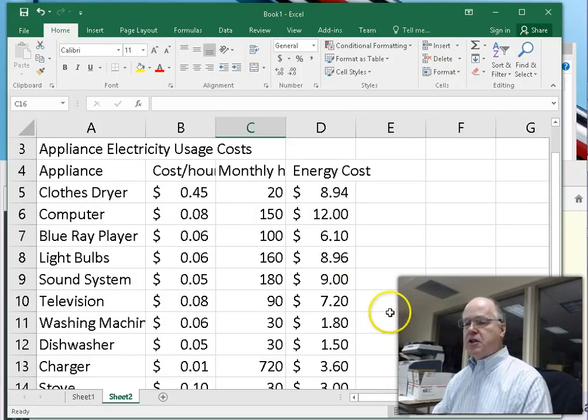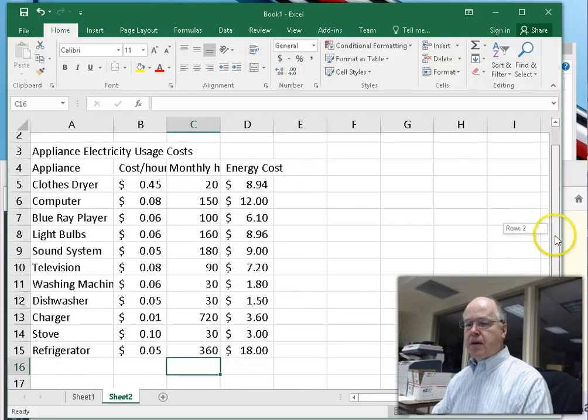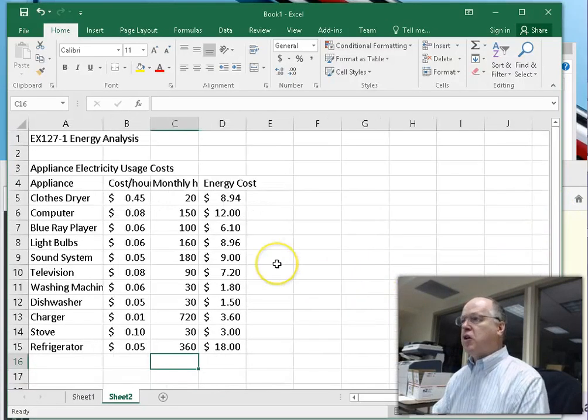But that's enough calculation. Let's go ahead and format it now. And maybe, since we have time, we'll put in a little graph here. According to our numbers, what's using the most?